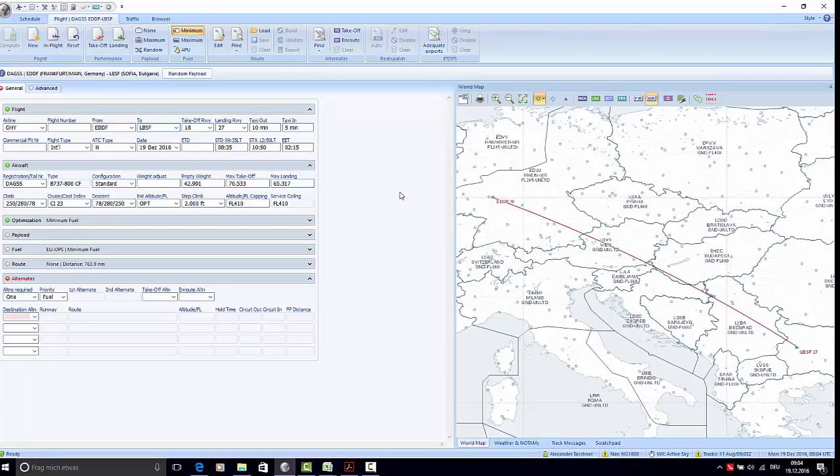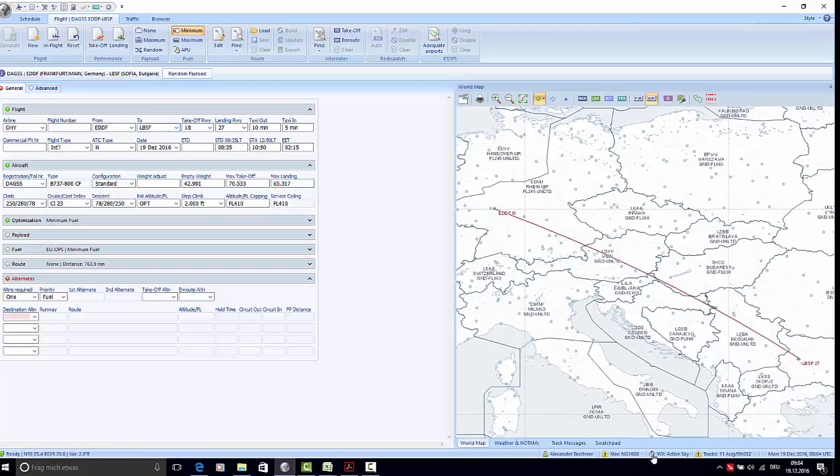Now, short disclaimer, I use Pfpx without a server subscription. I can't afford it, and I don't see the advantages in having a server subscription, but if you decide to have one, go for it. Yeah, as well, I use ActiveSky for the weather, and yeah, that's it.